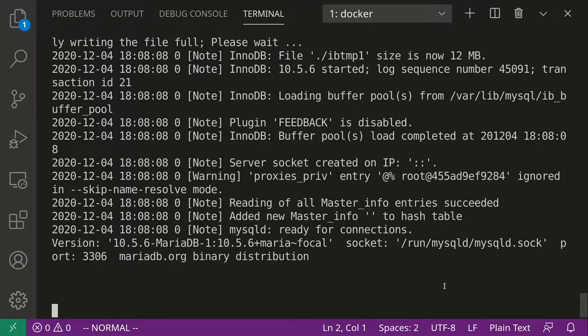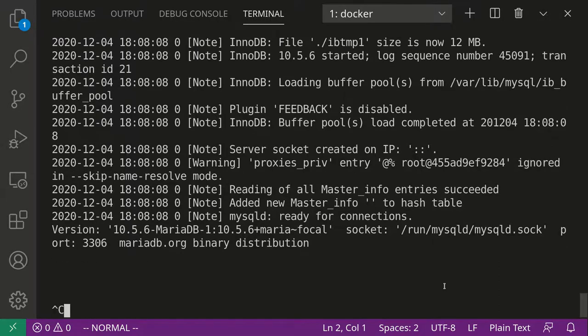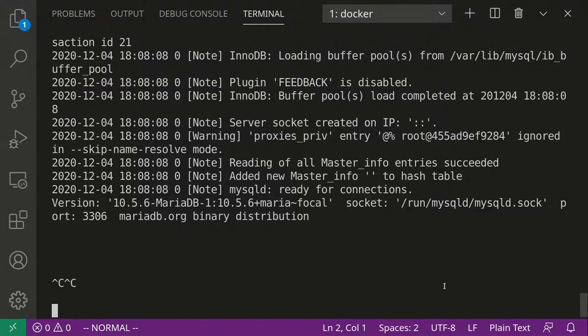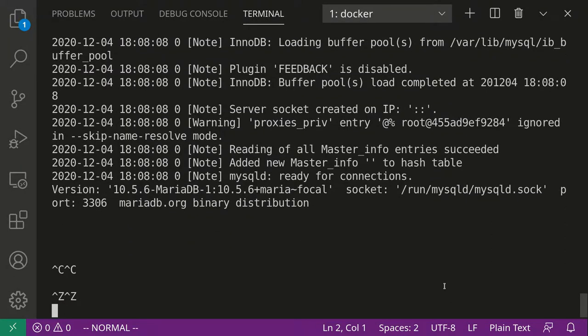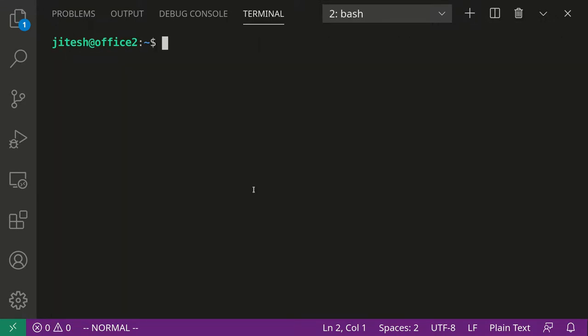How do I get out of this? It's occupying my terminal. If I press Control C, it's not doing anything. Control Z, not doing anything. It's not letting me get out of it. That is specific to this particular container image, but we still have the issue. How do we break out of this? In order to break out of this, I'm just going to open a new terminal, and I'm just going to run docker ps.